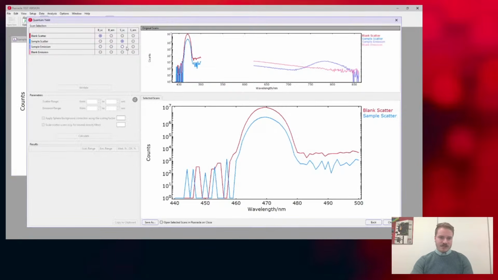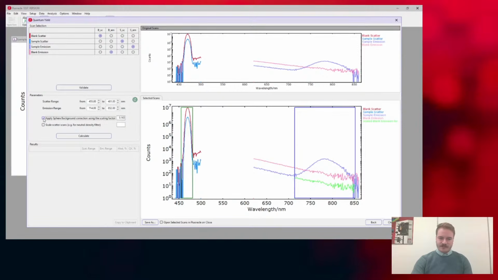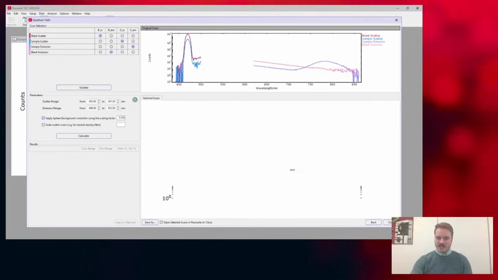I now need to assign my sample emission and blank emission and hit validate. Fluorocal's assigned my scatter range, and I can see that my emission range is actually more like this. So now how do we correct for this? In our new quantum yield wizard, it's really simple. We just need to tick this box here. We tick this box and we see our scaled background now in green, and we see that it's got a good match for the expected baseline out into the sample. See that it's matching here.